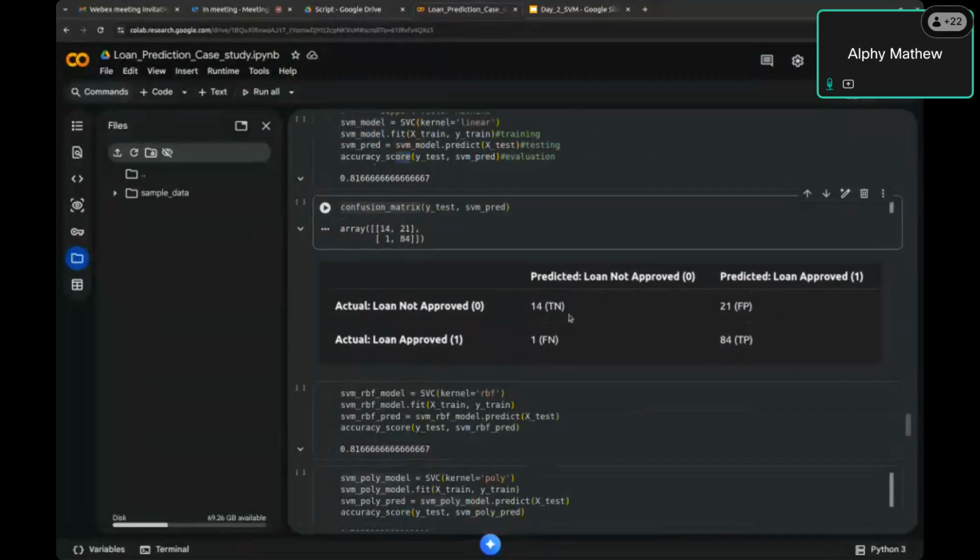So we can say that the total number of correct predictions is 84 plus 14. Always the diagonal will be the correct one, and the total number of errors is 21 plus 1. Okay, when you do the maths like this, 84 plus 14 divided by 84 plus 21 plus 14 plus 1, we will get this one, 81%. Okay, and what is the accuracy? Total correct by total number of observations gives accuracy, right? So instead of using this function, you can use the confusion matrix itself to find the accuracy score.